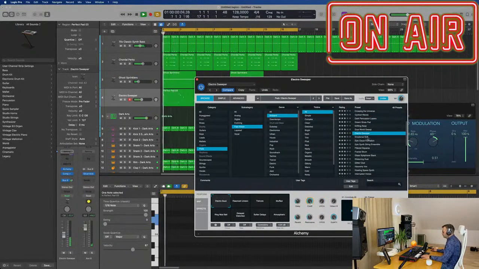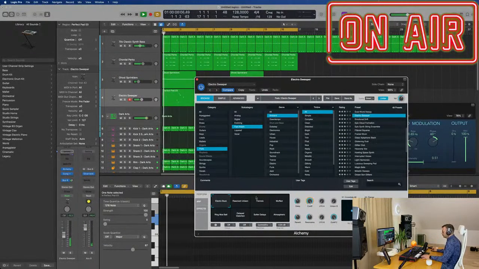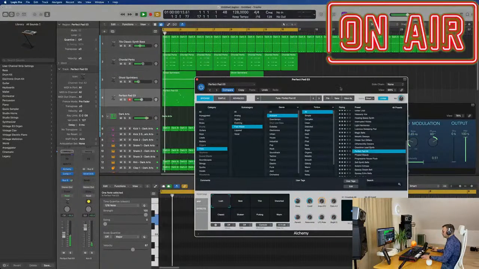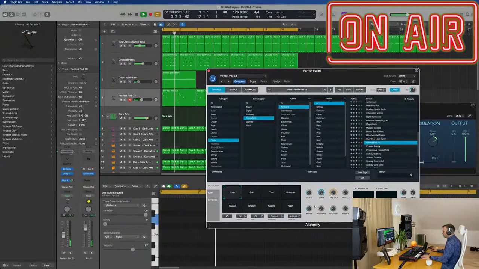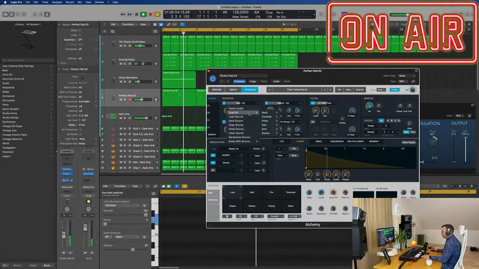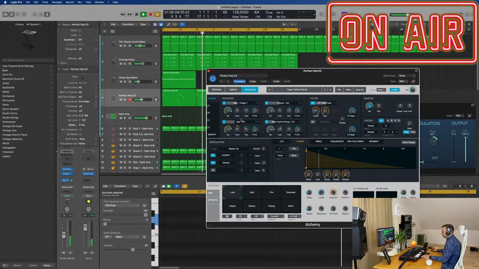Not convinced, guys, with any of this so far. I think we'll go back to the perfect pad. I'm gonna go check a little bit in the synthesis if we can maybe put a bit of a difference up.